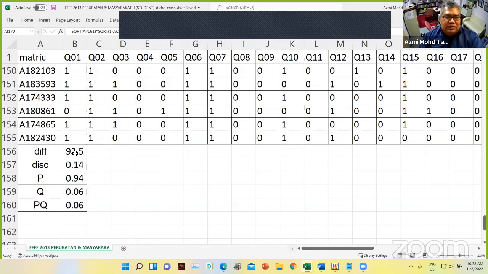Okay. So the formula for each one is available. You can see it there on the screen. This is the formula for the difficulty index. This is the formula for the discrimination index. Then the P is similar to the difficulty index, but not in percentage. Q is 1 minus P. And then we have the PQ.